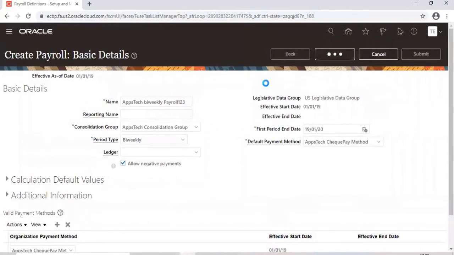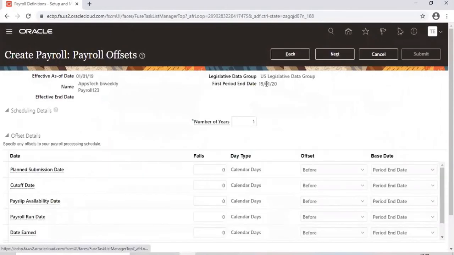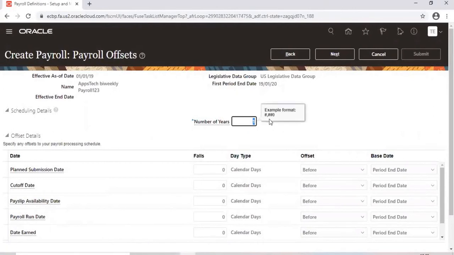Next. See here, number of years. By default it is 1. Generally our common practice is to keep it 10. This means the next 10 years. I have created the first payroll period, 6th to 19th January. Then 20th January to 2nd February, 3rd February to 19th February, like that. These payroll periods will be generated up to the next 10 years. The payroll cycle dates are calculated by the increment of years ahead. The moment I keep 10 years, I will come back here in the next page. What is this offset details?